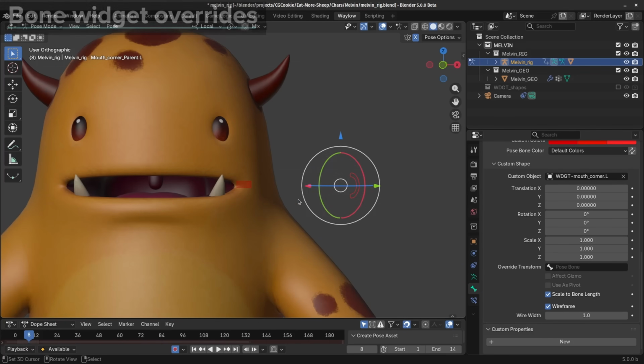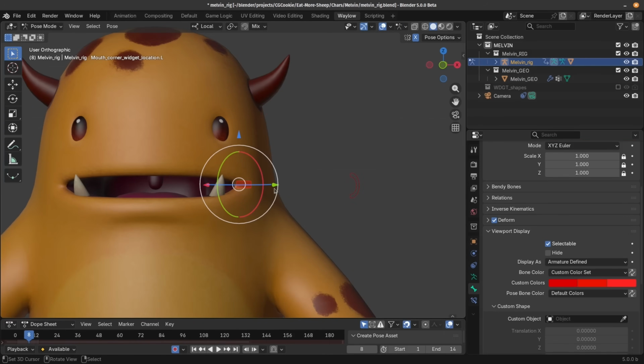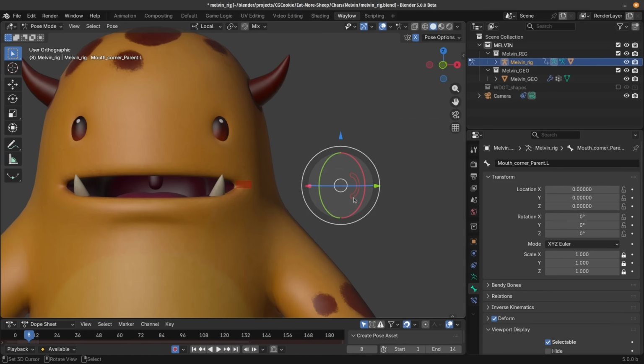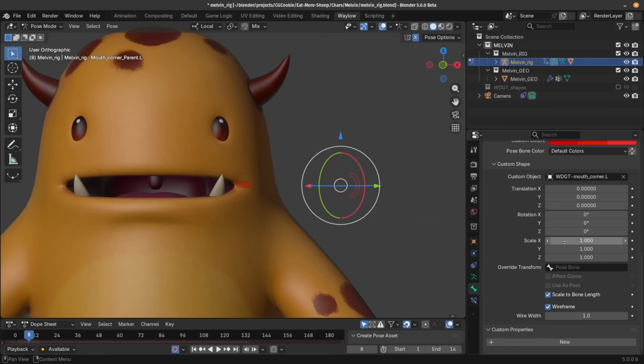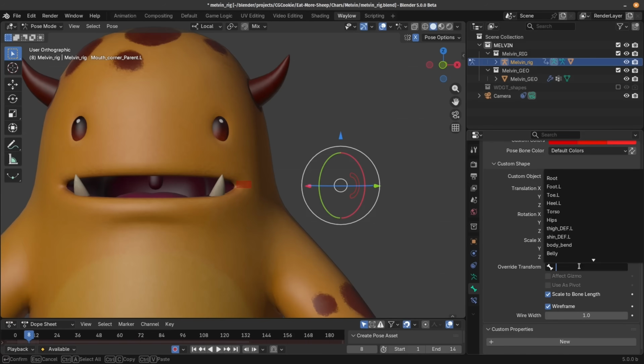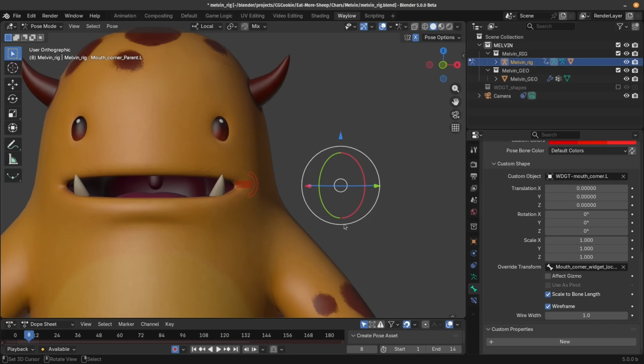Bone transform overrides have 2 awesome new features. This is a contrived example, but it will show you how awesome these features are. Let's just say that you have a control bone that is in a different location to your deformation bone. It was already possible to have this widget display at that different location with the override transform option. That's what I've just done here, and you can see the widget is displayed at that location.